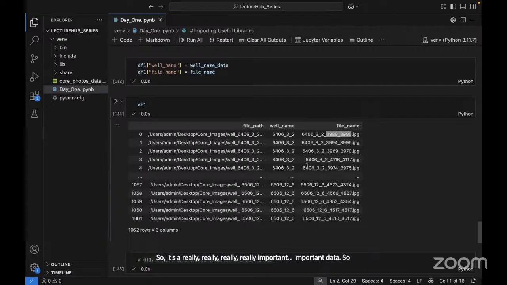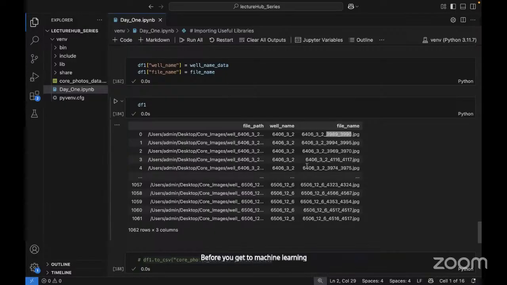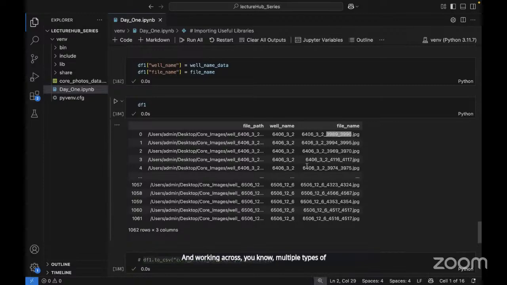So most of you are very keen on machine learning, this, that. Before you get to that, just calm down. Machine learning is not even the big deal. Before you get to machine learning, you'll be processing lots of data, storing lots of information in databases, and working across multiple types of geological data sets. So that's why it's really important. It's not like I give you the assignment because I want to stress you. It's just me trying to make sure you know what you're doing.